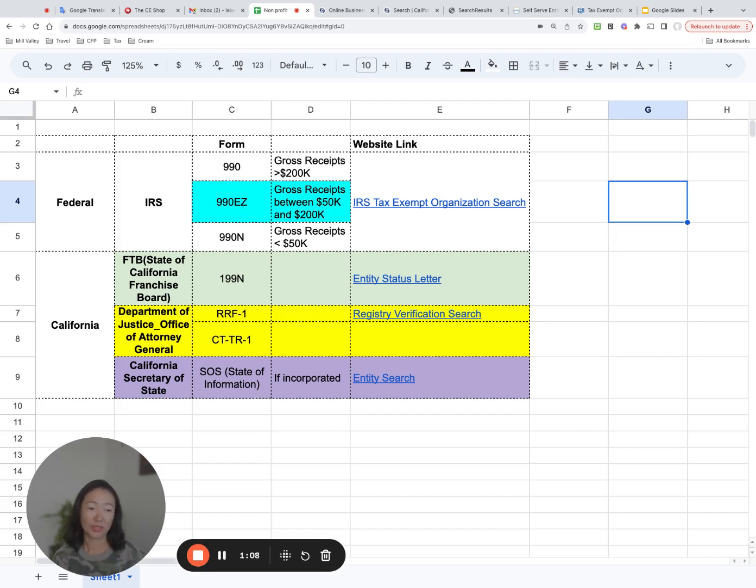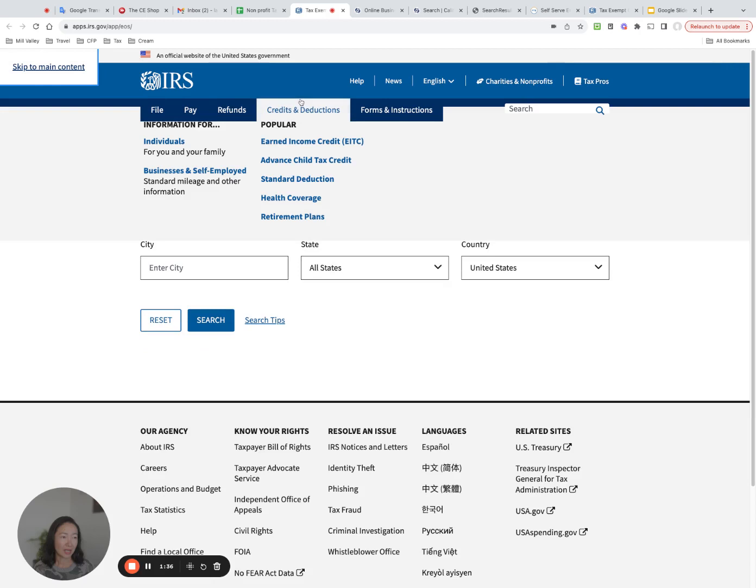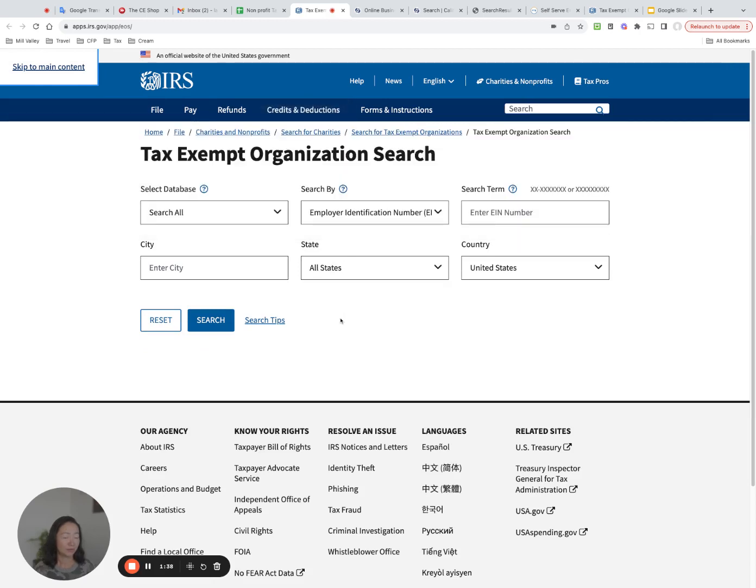And there's a third category, which is for really small or very early stage nonprofits whose gross receipts are less than 50,000. In that case, you have a really easy form. It's like a postcard. It's called 990-N. All right. And this link guides us to the IRS site to check if your taxes are filed on time.